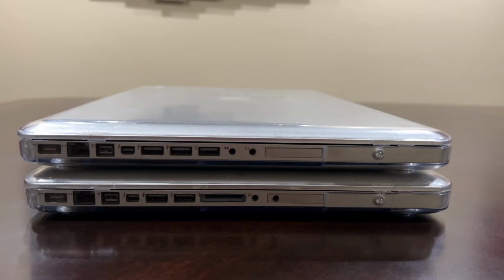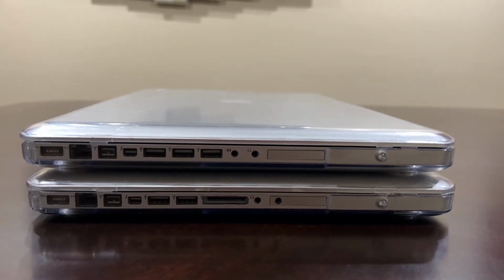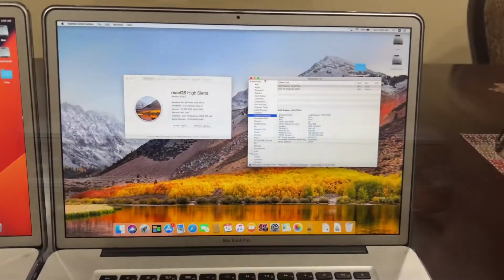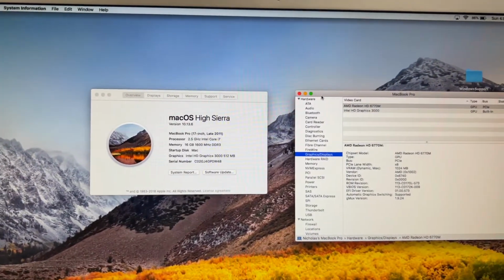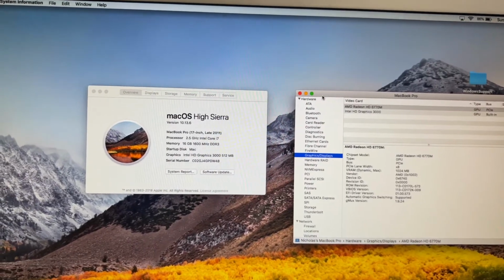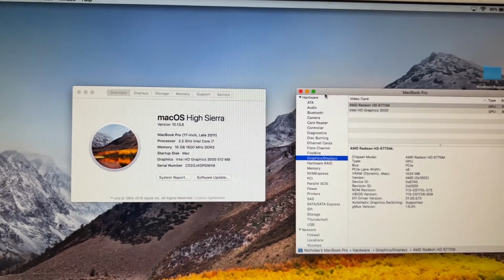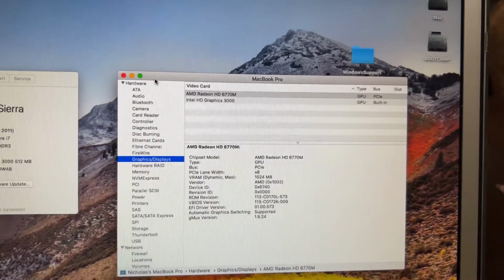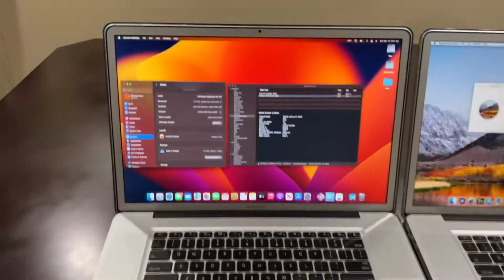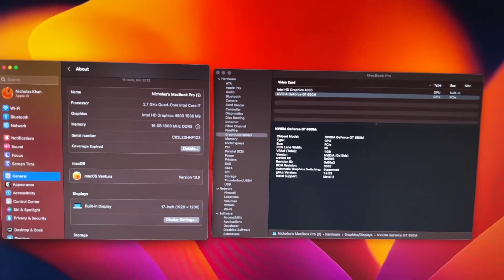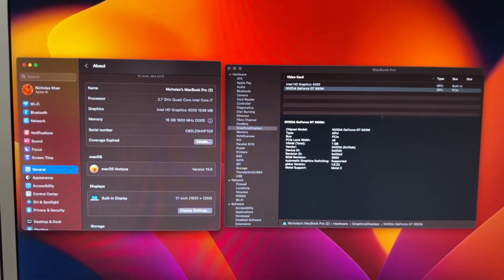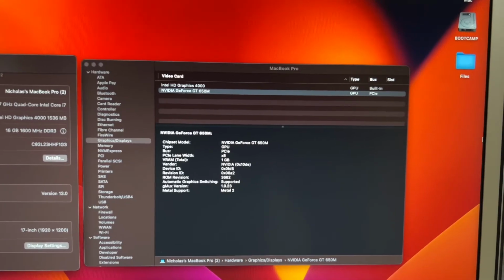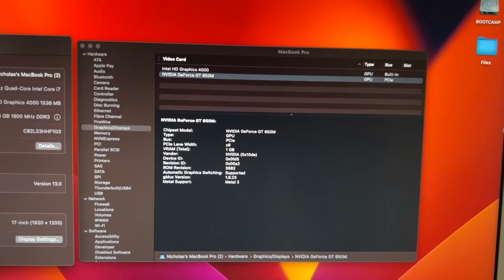Here's a comparison between the 2011 17-inch MacBook Pro and the custom 2012 17-inch MacBook Pro. For the 2011 17-inch, we have the highest spec Apple offered: a 2.5 GHz Core i7, 16 GB of RAM, and the AMD Radeon graphics card with the Intel HD Graphics 3000. This graphics card is still functional. For the custom 2012 17-inch, we have the highest spec Apple offered for the 15-inch model: a 2.7 GHz Core i7 with 16 GB of RAM, and the HD 4000 graphics and the NVIDIA GeForce GT650M.